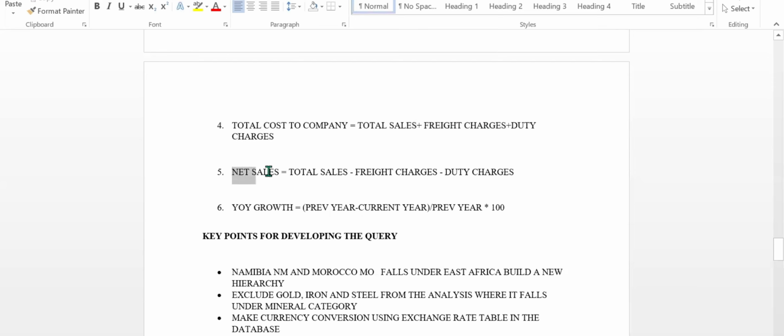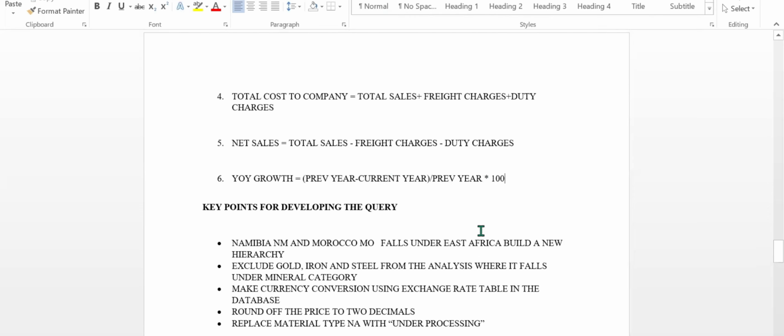What is net sales? Total sales minus freight charges minus duty charges. This is what we get after taking off the freight charges and duty charges. This is the net sales. And what is the formula of year on year growth? It is previous year sales minus current year sales divided by previous year sales, then multiplied by 100. Okay, this is year on year growth.